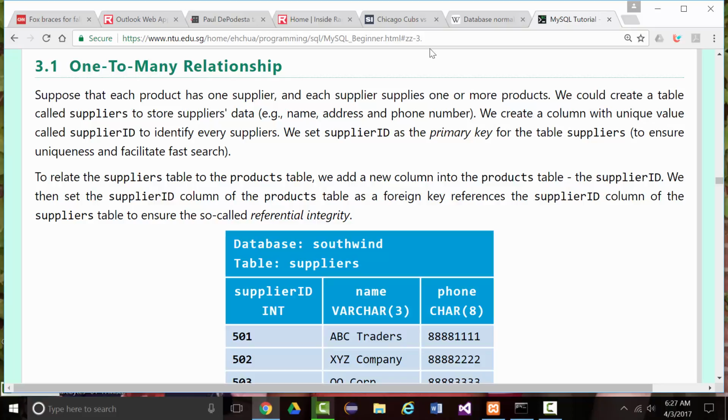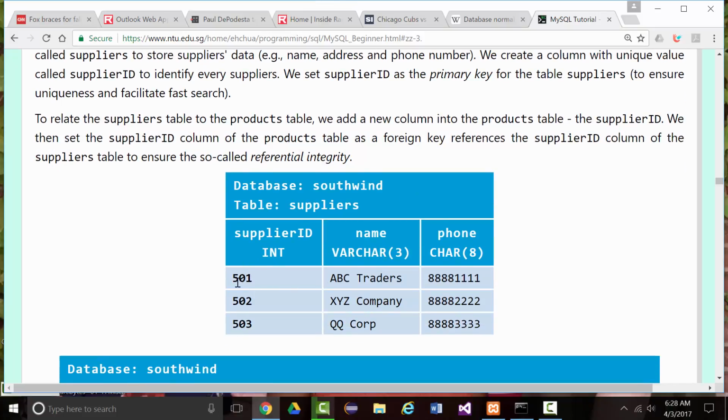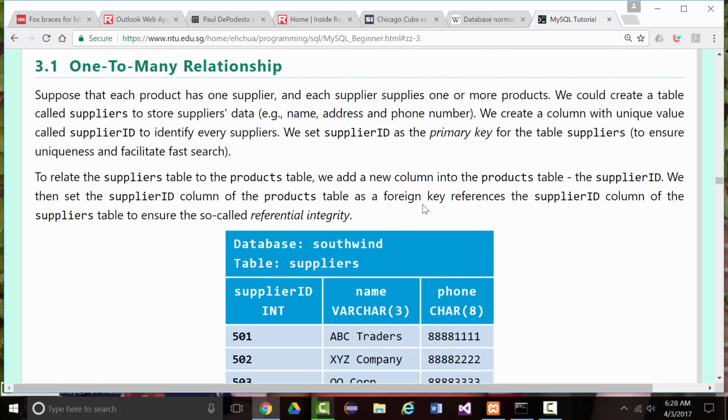And they give an example here. Suppose that each product has one supplier, and each supplier supplies one or more products. Then, as mentioned here, we could make our own table that was a suppliers table that just had the supplier ID, the supplier name, and the supplier phone number. Why they used 8 digits for a phone number, I don't have a clue. So that's what the author is talking about here.